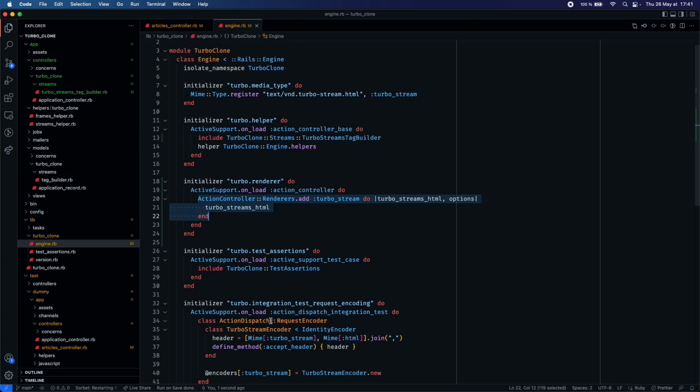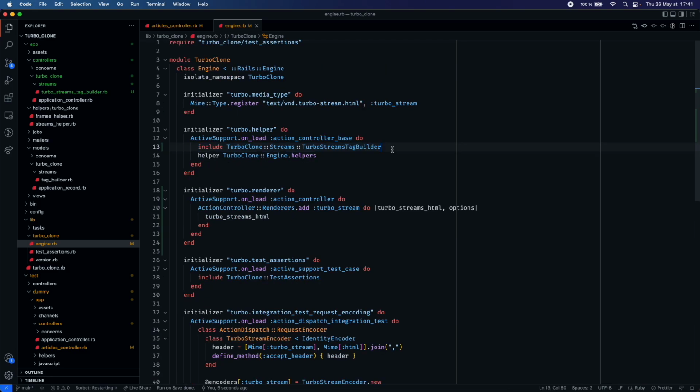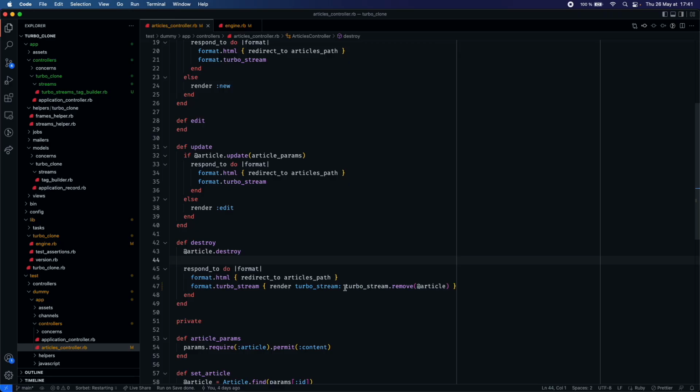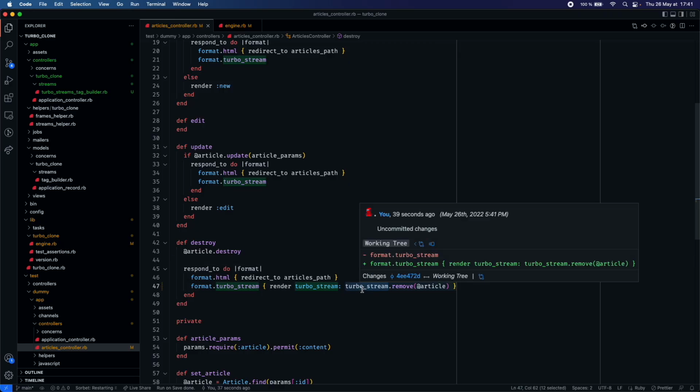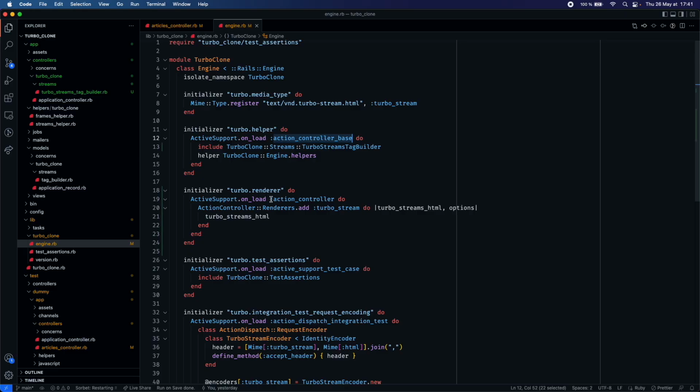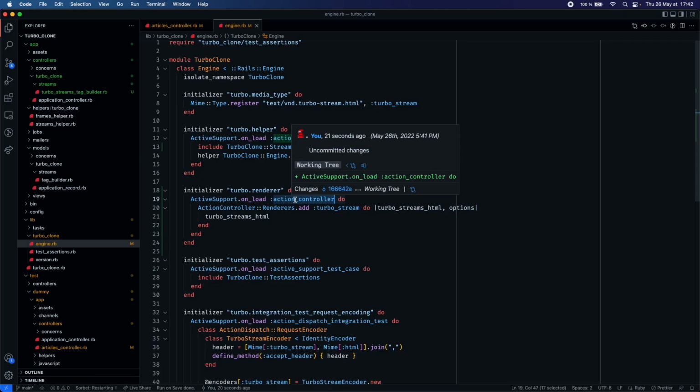So in this video, we learned how to include a module inside ActionController::Base to be able to add some methods to all the controllers. And we learned how to create a custom renderer and also expose it when Action Controller loads.